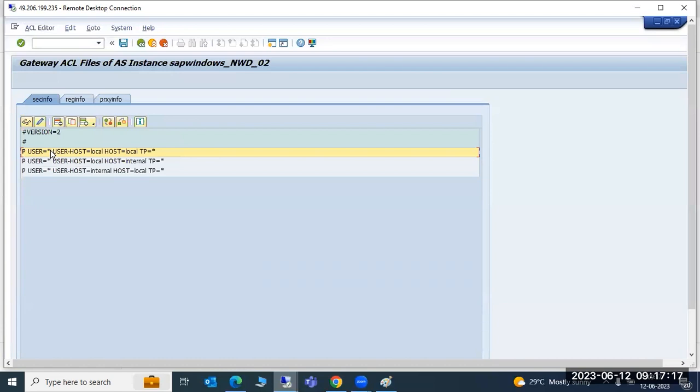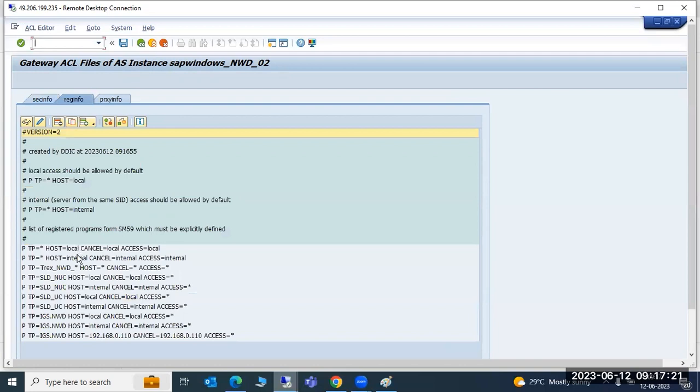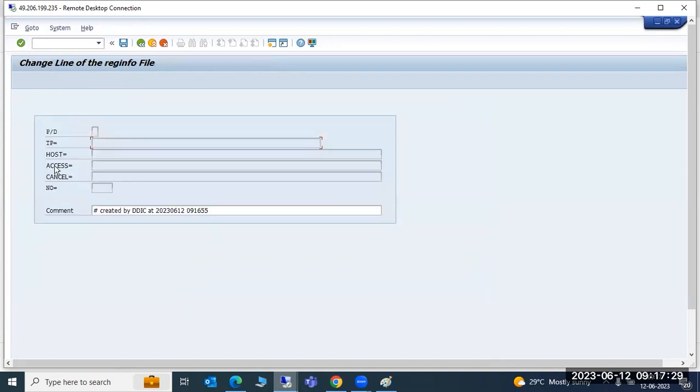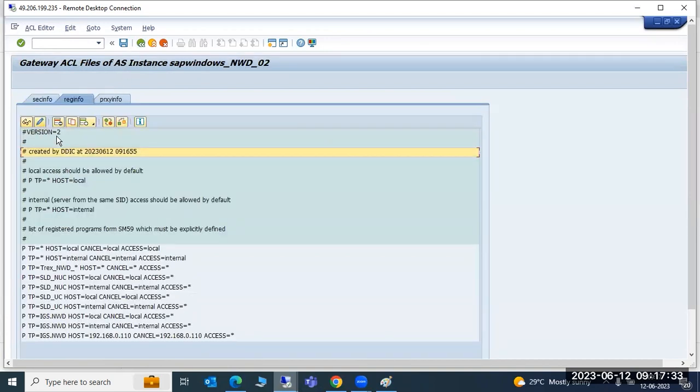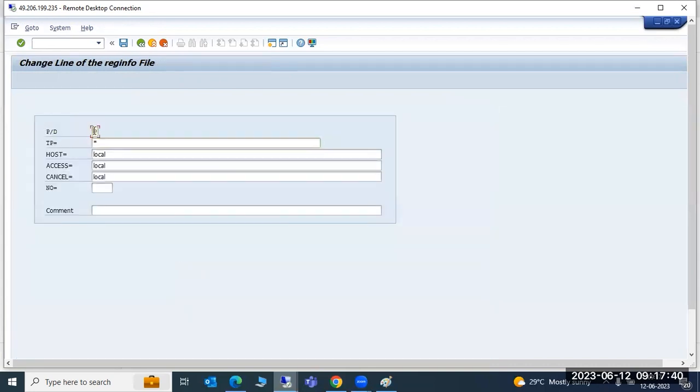If I don't want to allow all the users, then remove the star here. If you want only these programs allowed, then you can put these programs. P means permit, R is reject. If you want to reject some of the connections, you can reject them as well. Suppose I want to reject, not all the persons, then you can put D for deny.